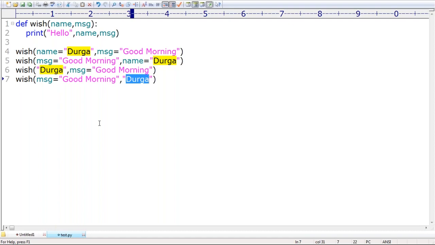Positional arguments and keyword arguments, clear. In the case of positional arguments, number of arguments is important or not? Yes. The position of arguments is also important. But in the case of keyword arguments, number of arguments is important, but position is not important. Remember that. Okay, clear?